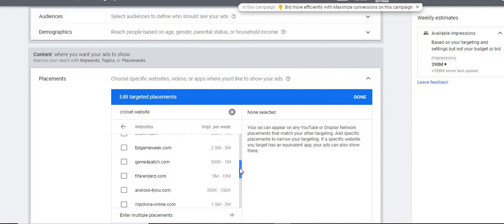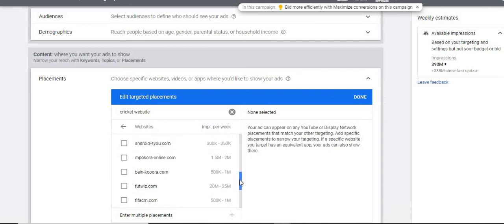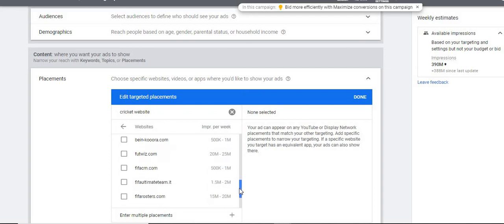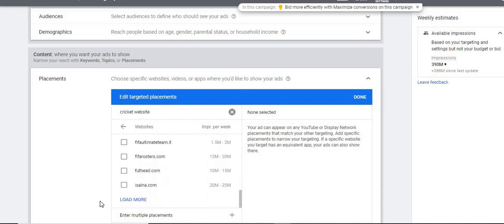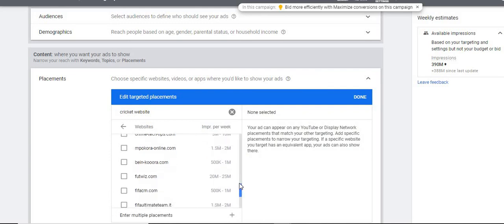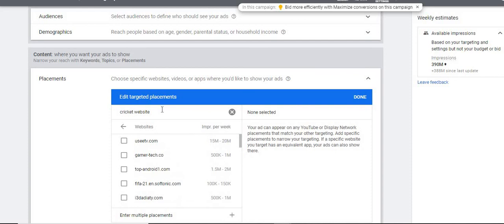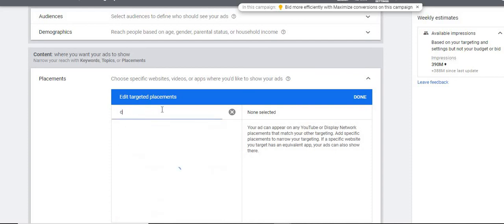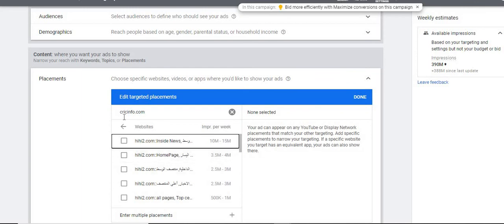I'm just searching for cricket info. I hope it's pulled up. So it hasn't so far. So you might want to continue looking for websites which you really feel are the right fit for your industry or where you want to show ads. If you feel that it's not showing up, you can directly type in the website over here, and there's a high probability that it will show up.